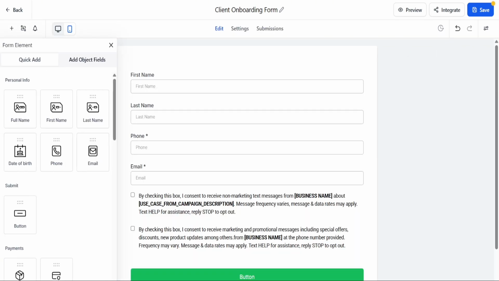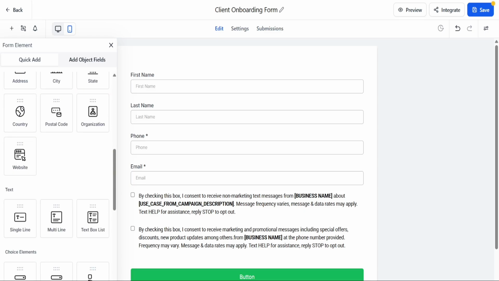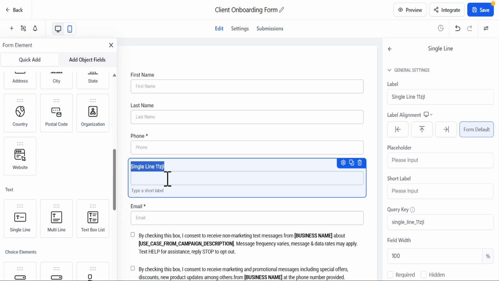Now, add an object field and name it Business Name. This captures the client's company and can be mapped to a contact field for easy reference. When that's set, click Save, and then go back to return to the main area.